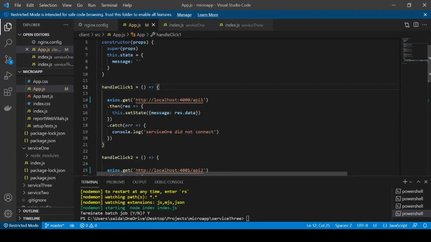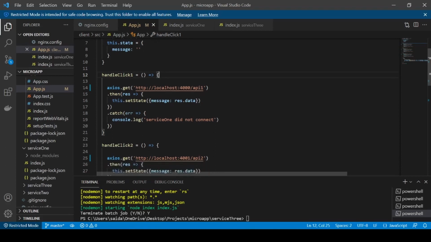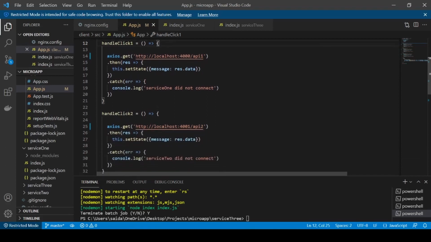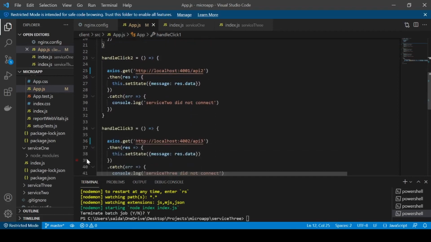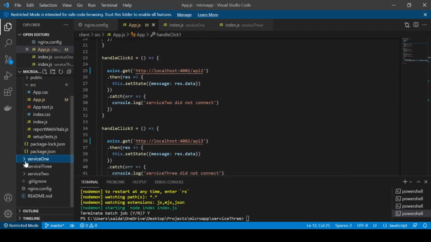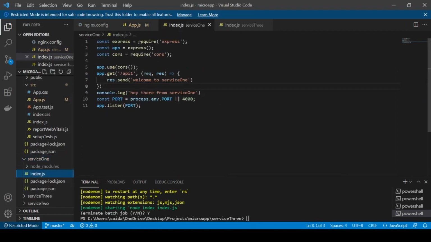We are going to deploy a very basic microservice application to an Amazon EC2 instance. This app is built with React in the front end and Express in the back end to handle our API requests. On the client side, we are making simple requests to the different APIs or services, those being service 1, 2, and 3. Each API sends back a simple message to the client letting us know that it is working fine.